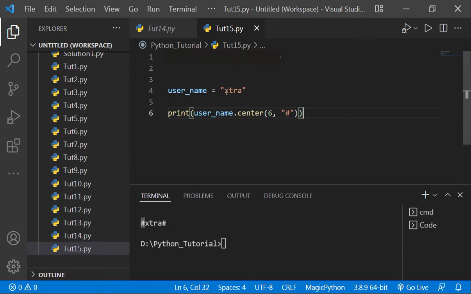So there are 4 characters in extra and I have passed 6 as the first value. So it has put one hash sign before and one hash sign after the string, to make the length of string to be 6. As you can see here, if we count it with hash, it is making 1, 2, 3, 4, 5 and 6. So now the length of my string is 6.